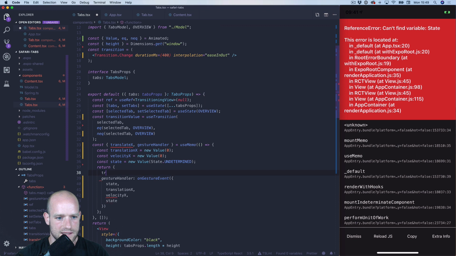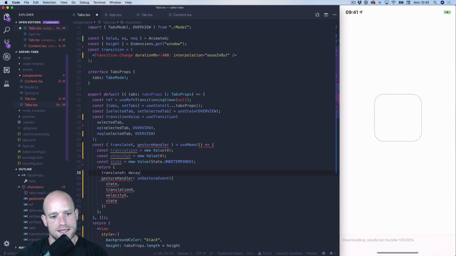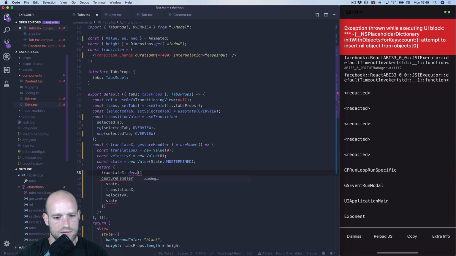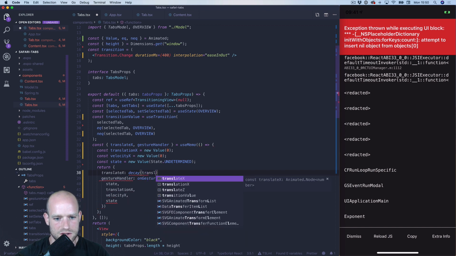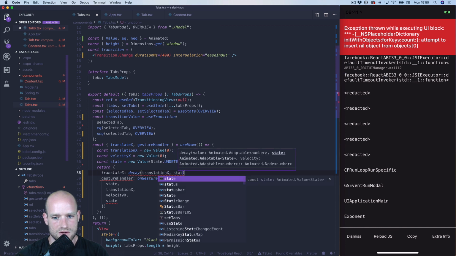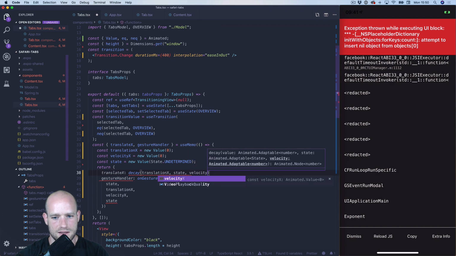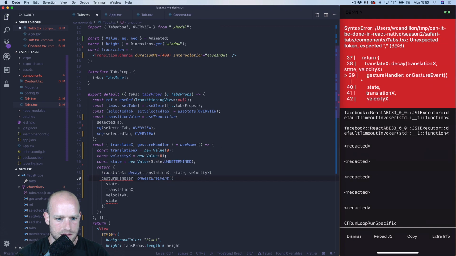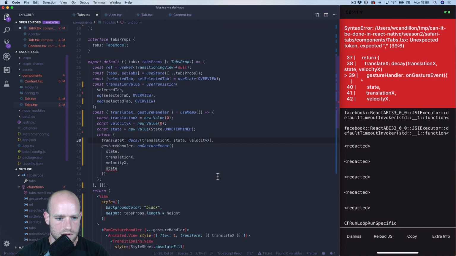And so translate x is decay, from decay from Reanimated, which will deal also with the preserve offset that we need to do. So let me see how I can see the parameters, but I guess the first one is translation x, the second one is the gesture state, the third one is velocity. Oops, I have state twice.